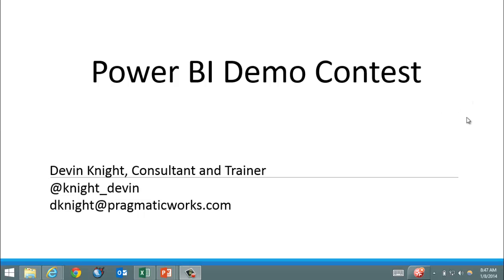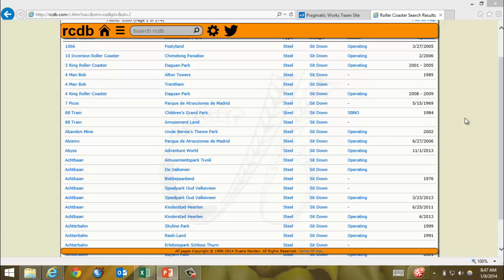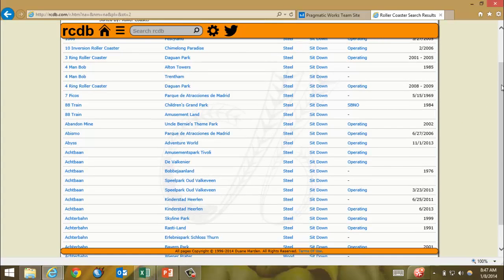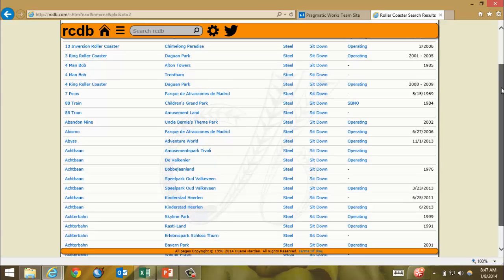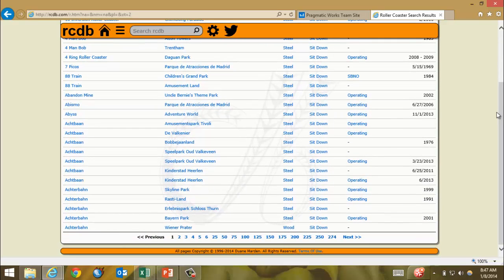So to set you up for what I'm going to do in this demonstration, first of all, I'm going to use Power Query. I'm actually going to use several of the Power BI tools, but I'm going to start off with Power Query to pull in a bunch of data that I found on a web page. This data is all amusement park rides, all roller coasters that are stored in this web page. You'll notice, however, that it has 274 pages of content.